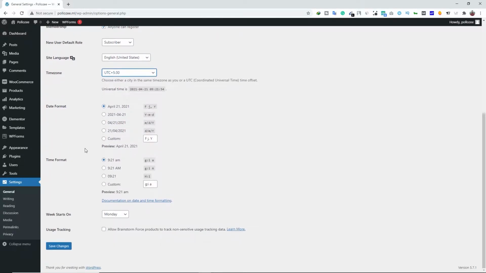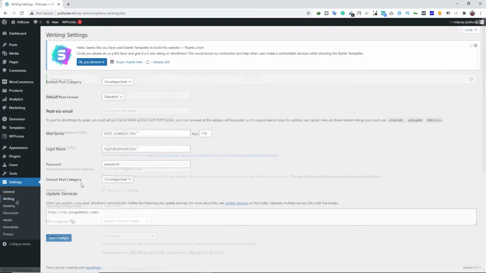Alright, now scroll down. This is date and time format. You can change whatever you want. I'm gonna leave it as it is. Finally, click on save changes. We are done with the general tab. Now let's look at the writing tab. Everything is good here. You do not need to change anything over here.